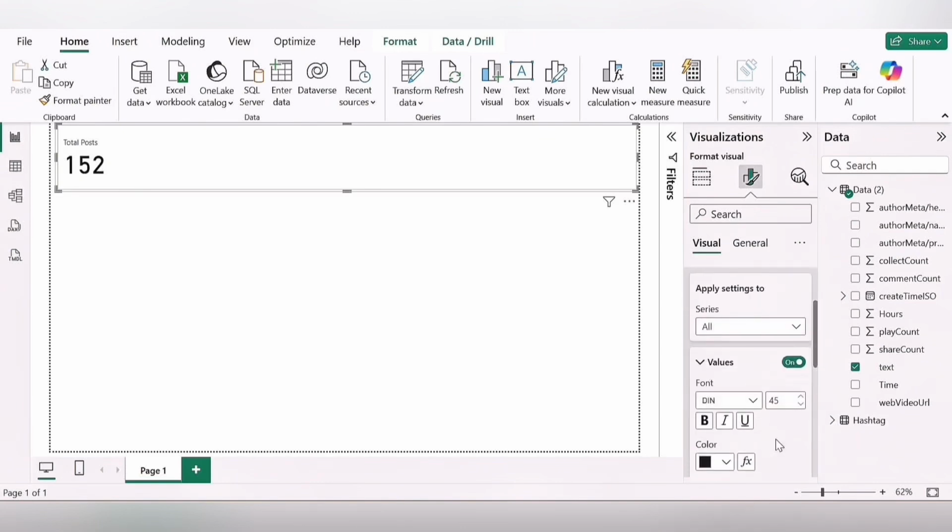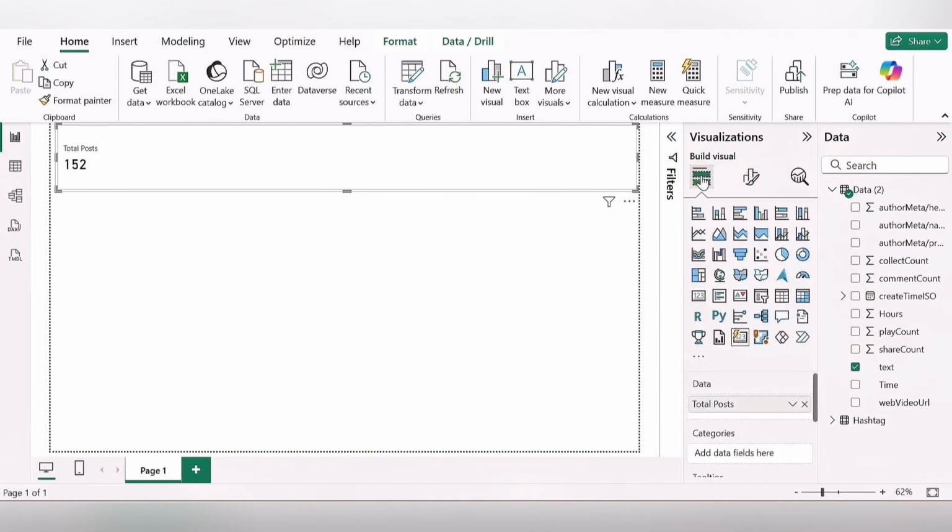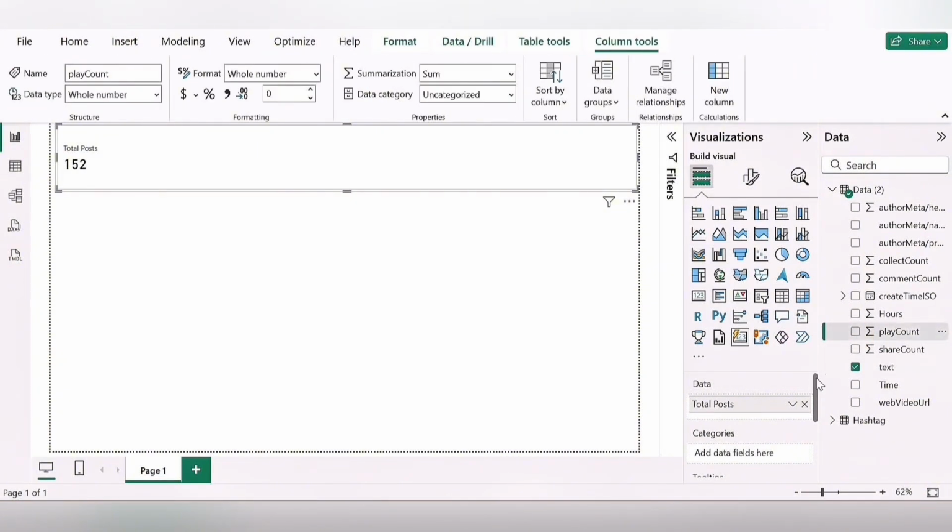And then I'm going to go to the colored values and decrease the size a bit to 25. So we are good to go. I can add other metrics. So I'm going to add things like the play count, which is the total number of views. So I'm going to drag and drop that on the data field. And then I'm going to change the name from sum of play count to something more reasonable and meaningful. So let's say total views.